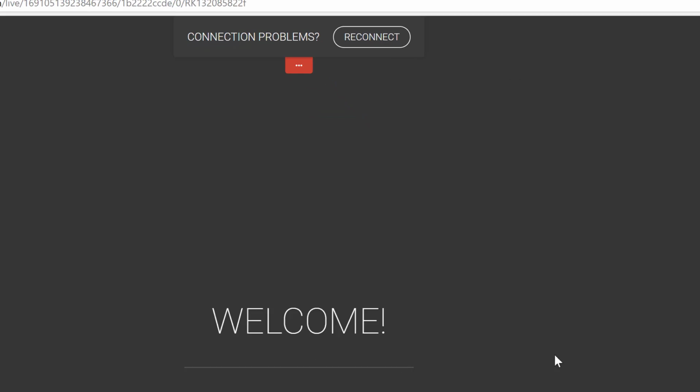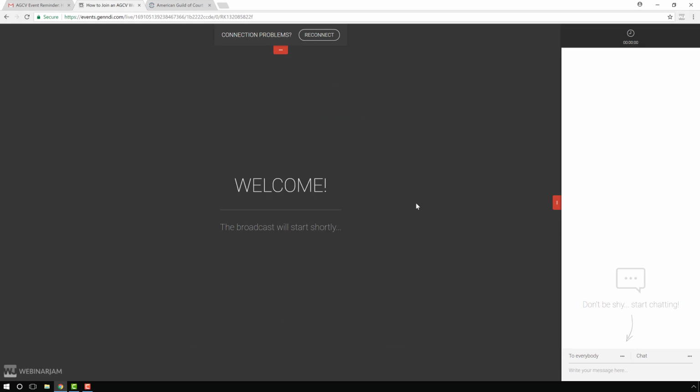If you have any connection problems, at the top, you'll always be able to click the reconnect button, which will very quickly take you out of the event and bring you right back into it. So this is the screen you'll see until the event host starts the event. You don't have to do anything else to get into the event.